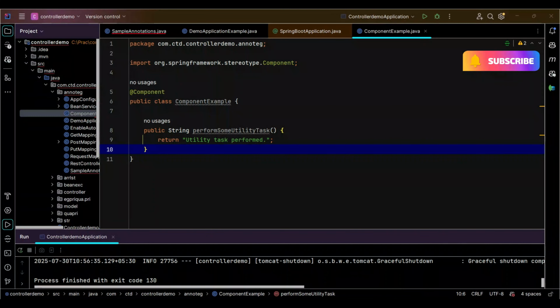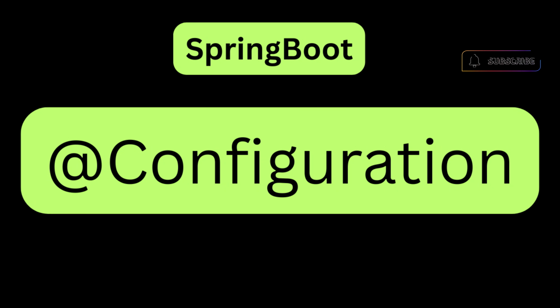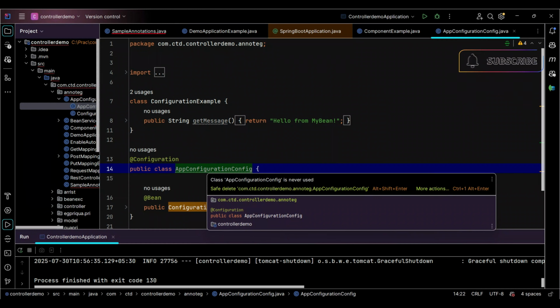Let's look at the third annotation, which is @configuration. Now if you look at this particular class, this @configuration is going to mark your class as a source of bean definitions. So whenever your Spring Boot application context is required, this is going to identify that this is the source of the bean identification. So it will mark that thing.